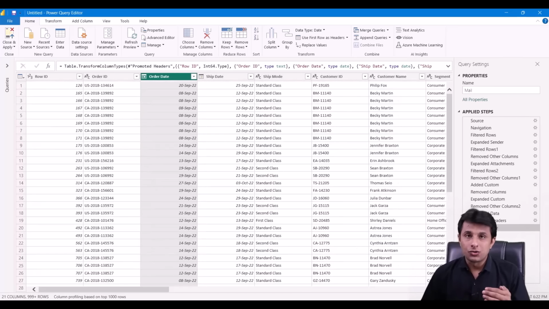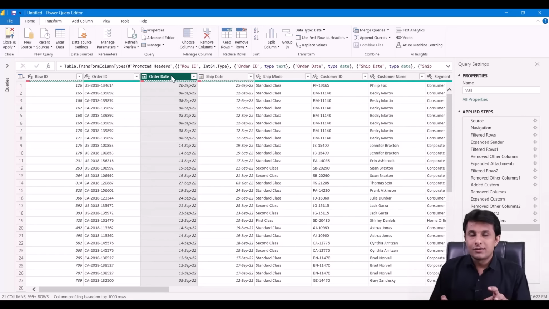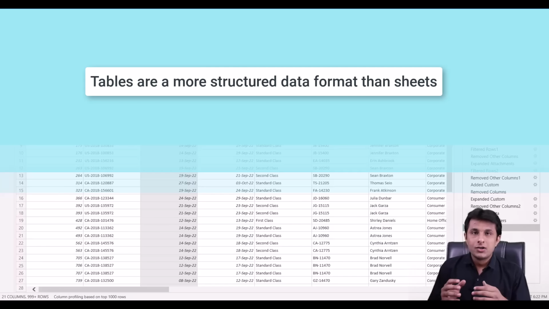I did it just to show you that it is repeated multiple times. If it was a table, this error I wouldn't have received. But since this data is having only sheets, I have got the error. So remember, table is a more structured format. So if your company or your system is sending data, try to get it in a tabular format.